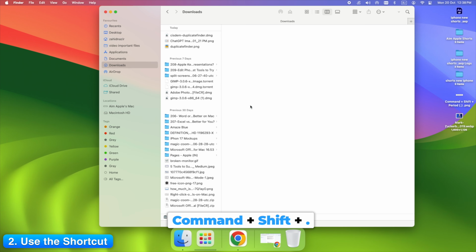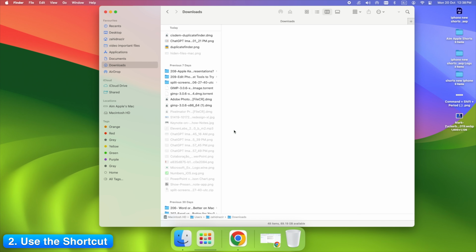Press Command plus Shift plus period. That's Command, Shift, and the dot key. Watch what happens. Suddenly, new files appear, kind of grayed out or transparent. Those are your hidden files. You might see names like .DS_Store or .localized. Those are normal. macOS hides them to keep your folders looking tidy.